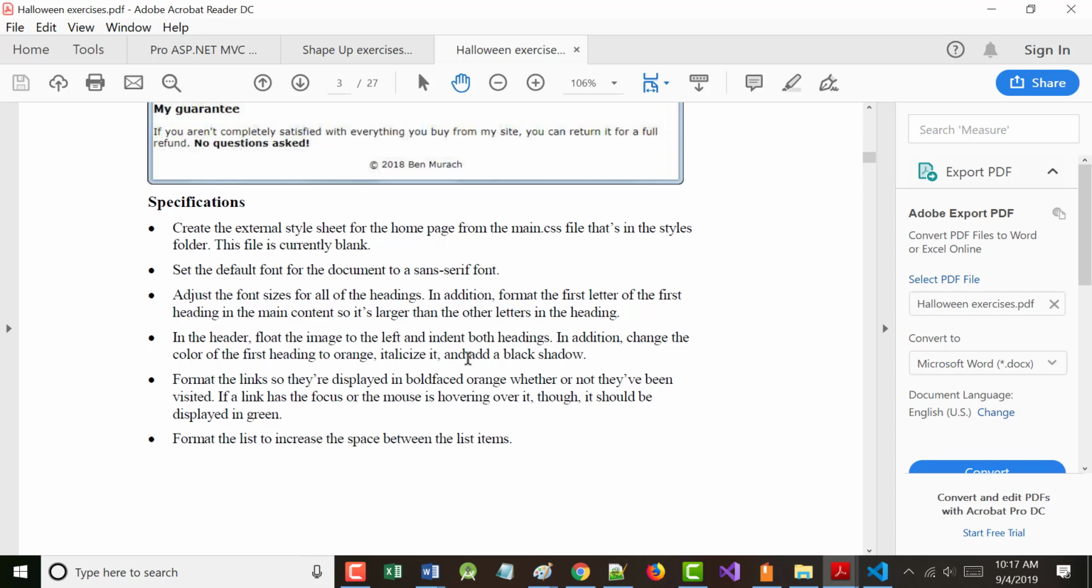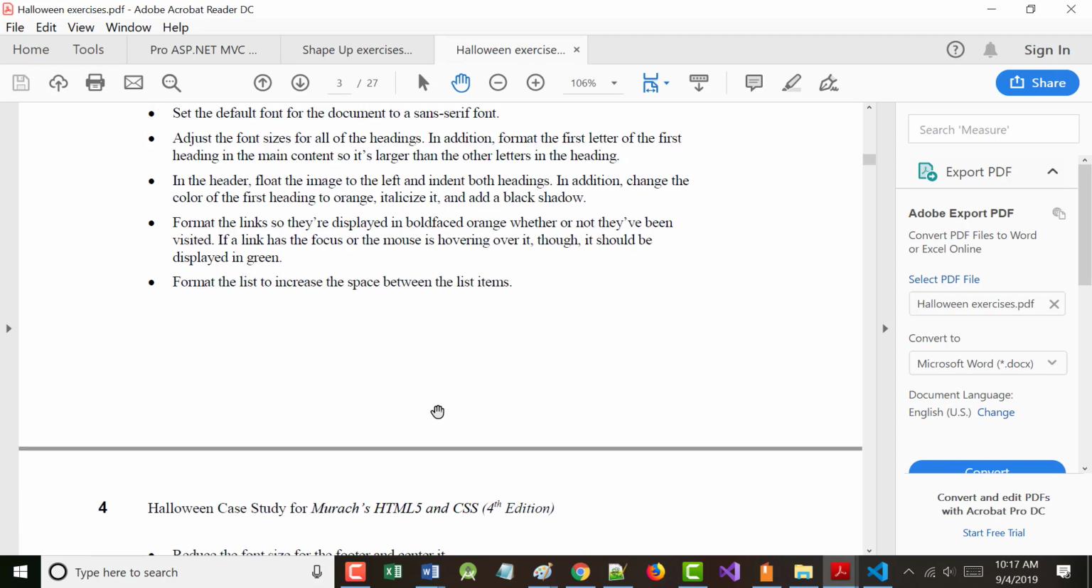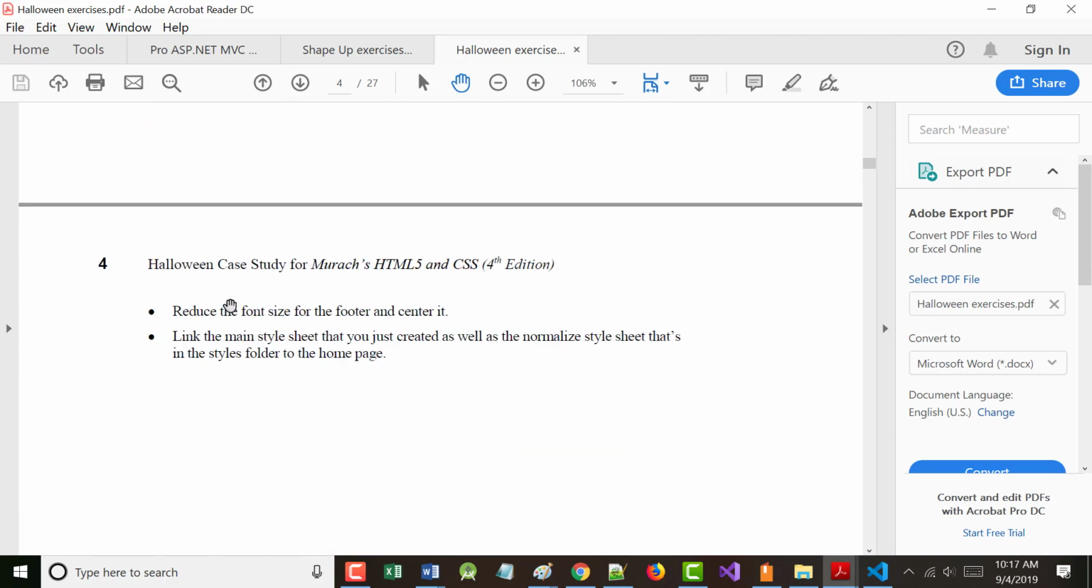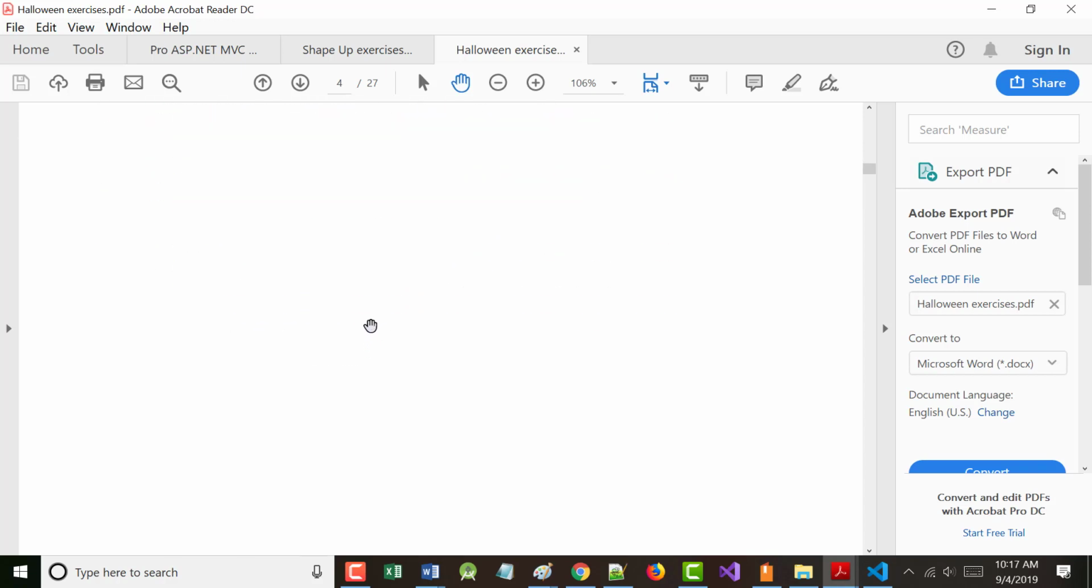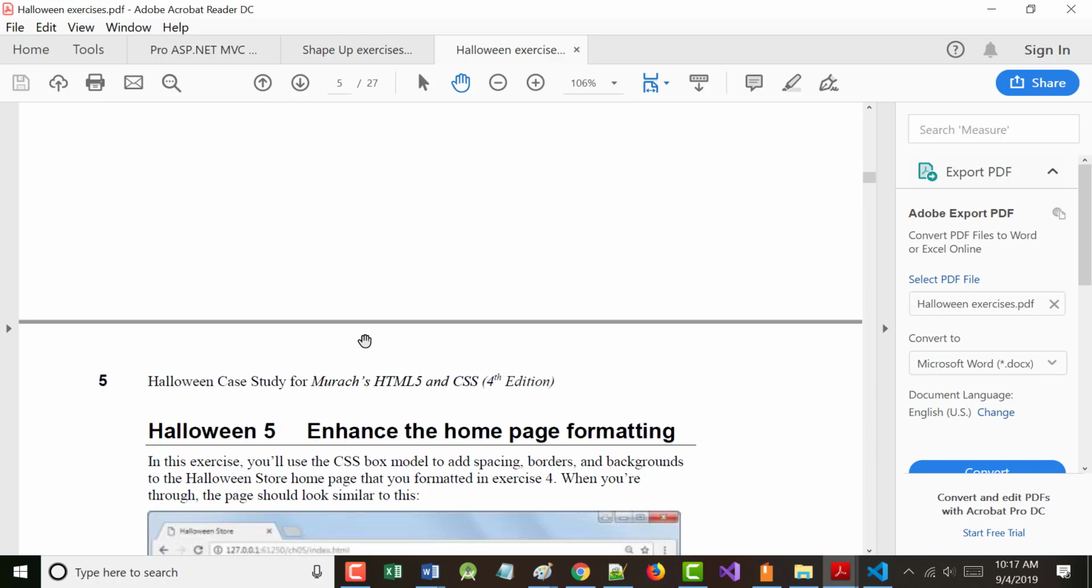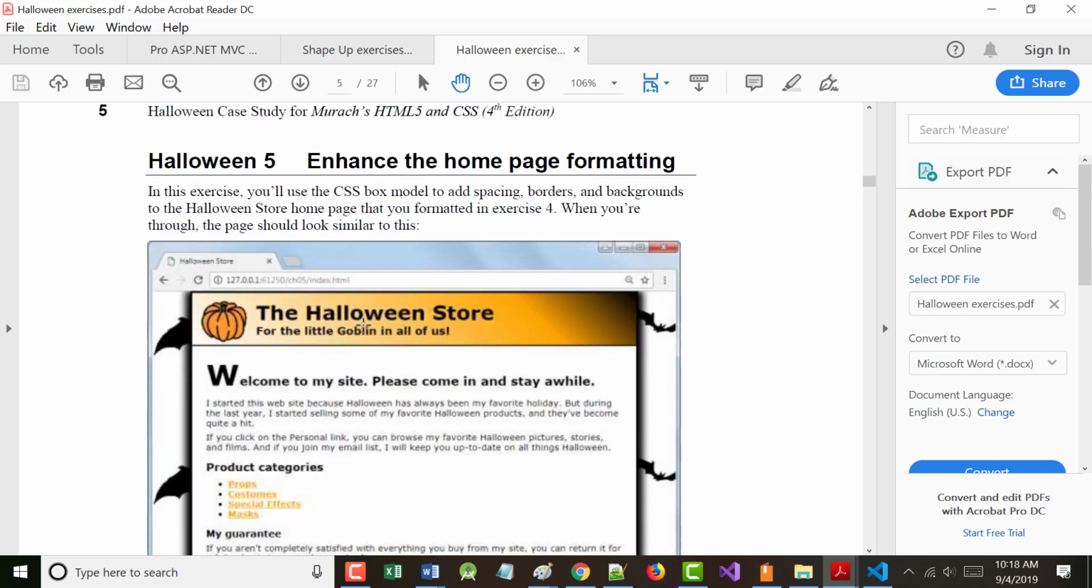All right? So, format the links so they're in a bold-faced orange. Format the list to increase the space, so again, line height there between the list items. Reduce the font size for the footer and center it, same as the last one. Link in the main style sheet. Looking at those very quickly because that's what we just did. Any questions?